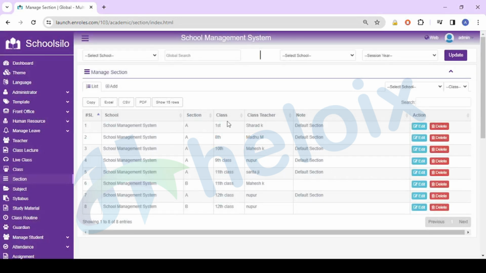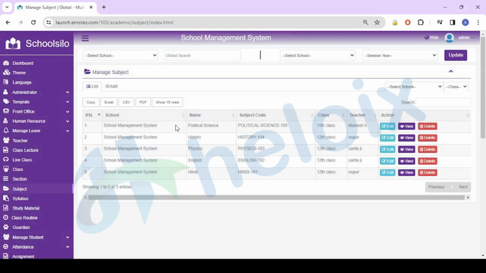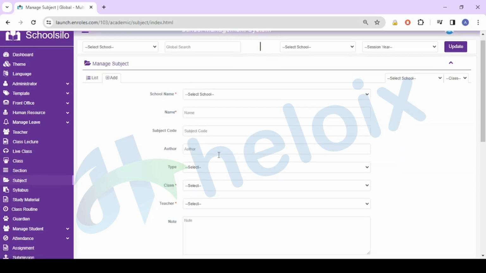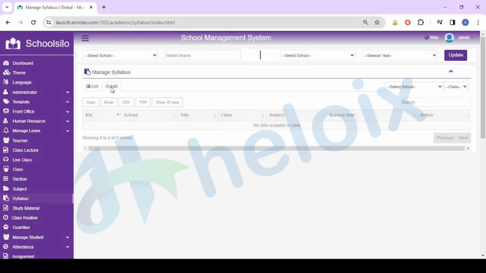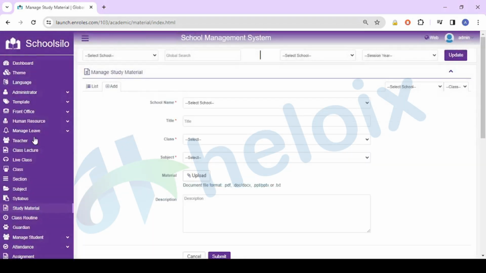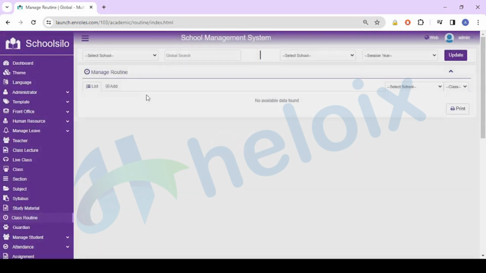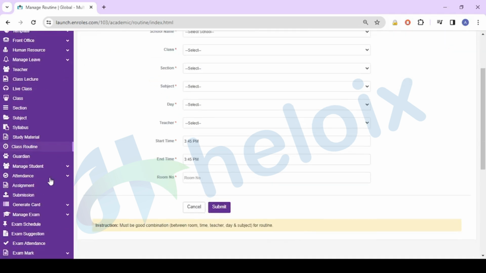After that, we have section, so here you can manage sections as well. Okay, if you need any section, then you can add a section as well. After that, we have subject. You can check subject data here. If you want to add any subject, then you can add a subject as well. After that we have syllabus, so here you can manage syllabus. You can manage study material. Class routines you can manage here.